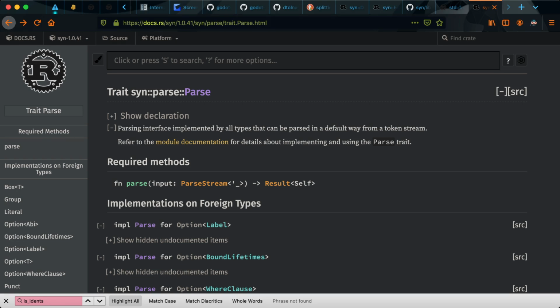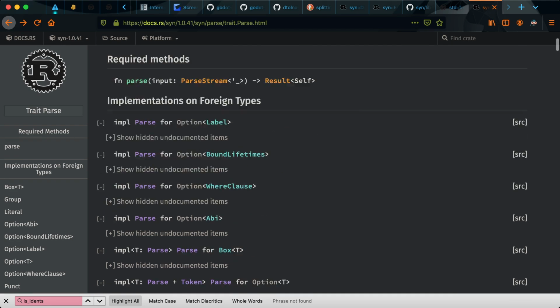Why did the belt go to jail? He held up a pair of pants. All right, just sneak those in there.